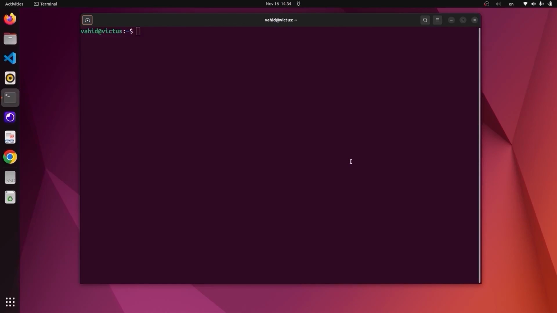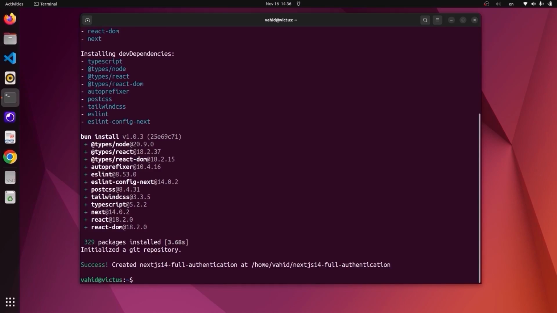Okay, let's begin. In the first step in our tutorial, we need to create a brand new Next.js version 14 project. So here I'm going to use Bun for creating our Next.js project. I'm going to say bunx create-next-app@latest. I'm going to name it nextjs-14-full-authentication, and I'm going to go with the default options here. As you can see, Bun created our Next.js project in just 3 seconds.